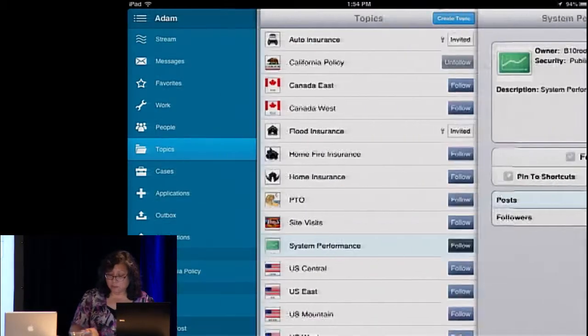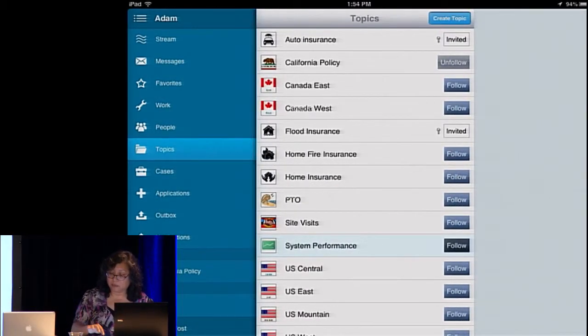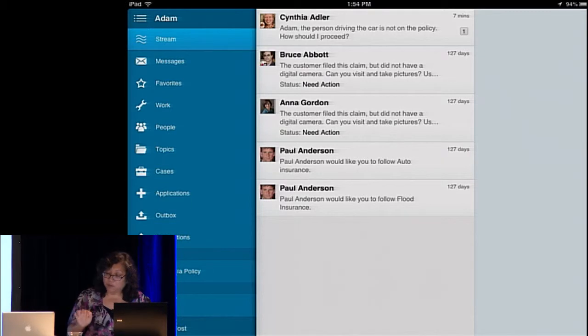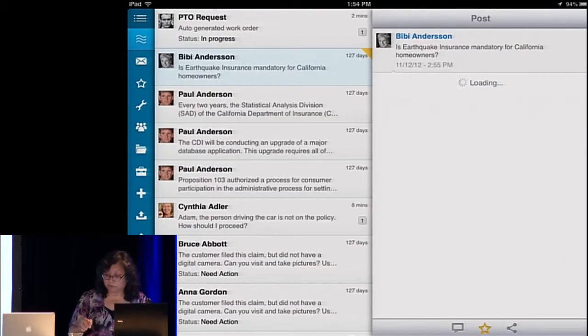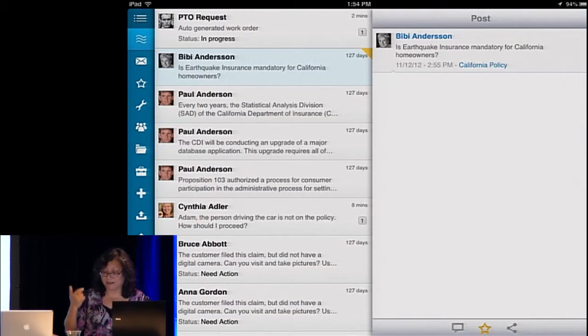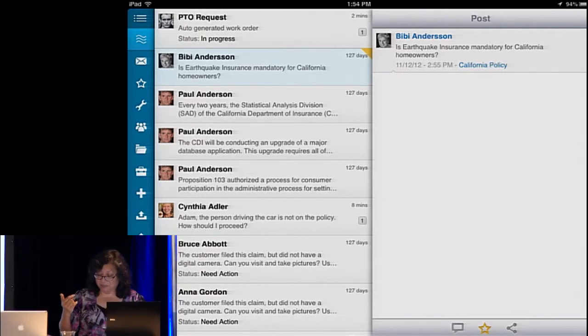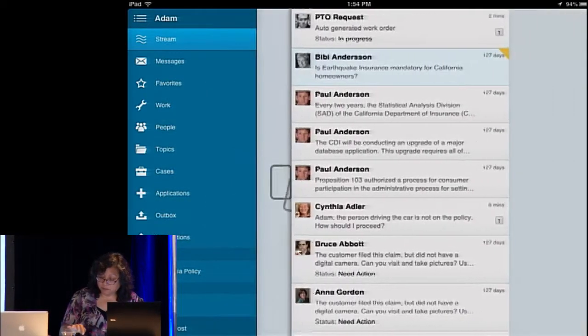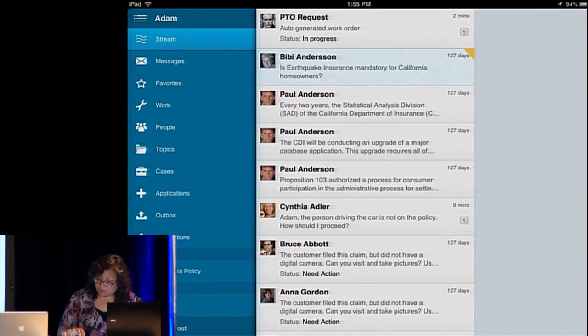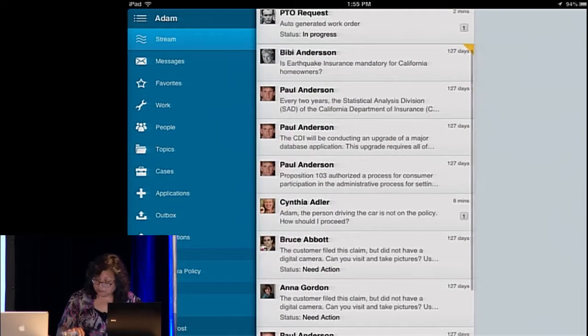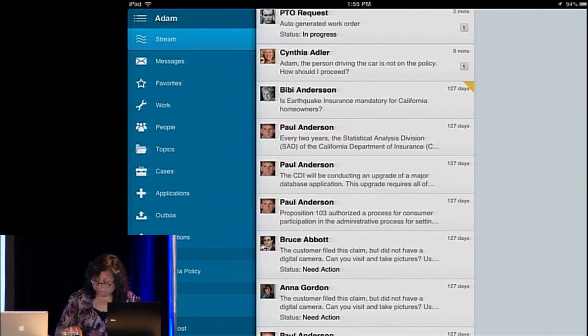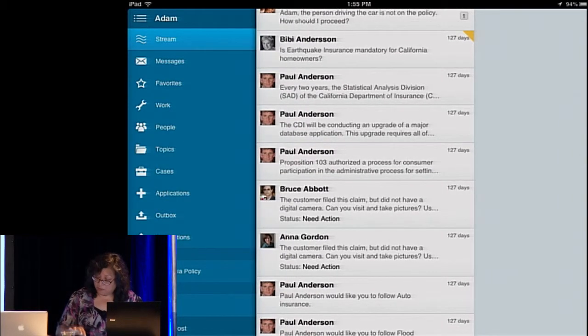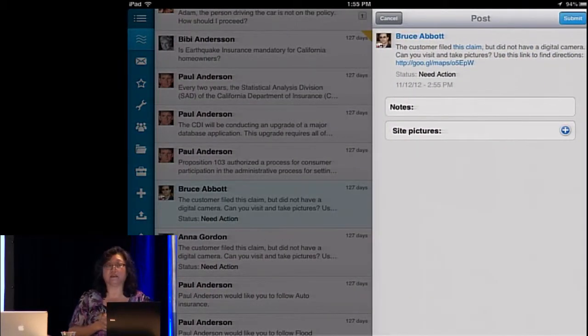So let's take a look then at some of the other things in Adam's stream. One of the things that he's got in here, as you can see now, some of those things came in from Anna. It just took a minute there. All right, so what I wanted to do is take a look at a piece of work that's been sent to me.